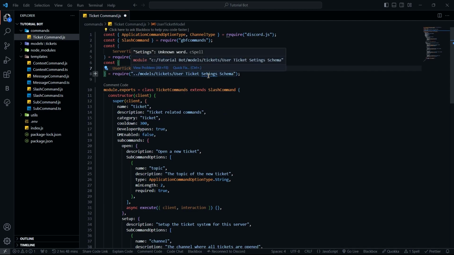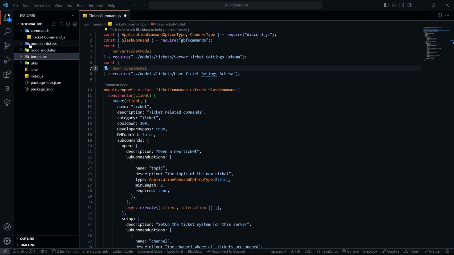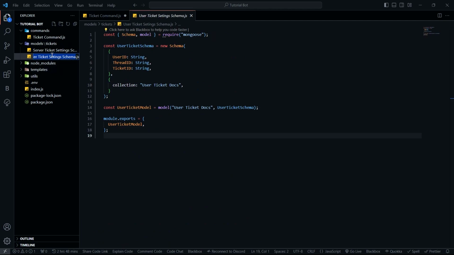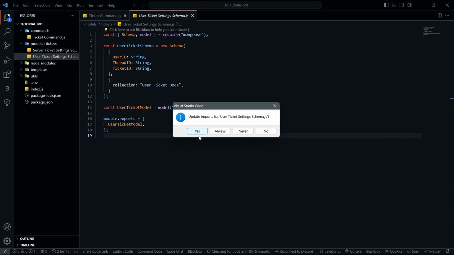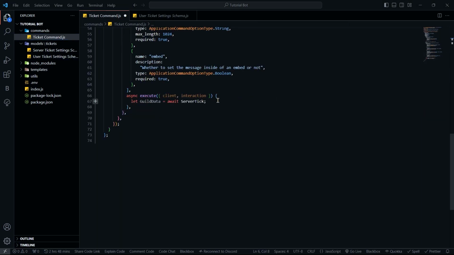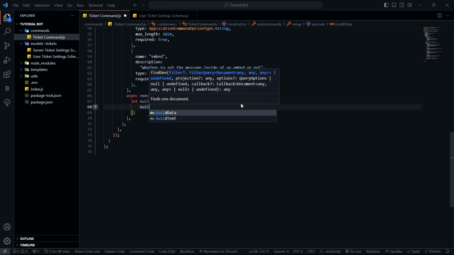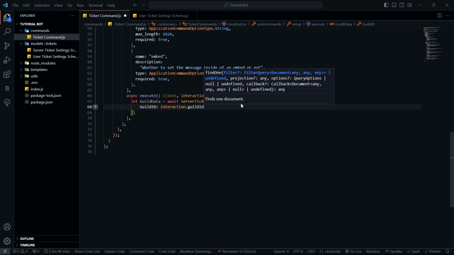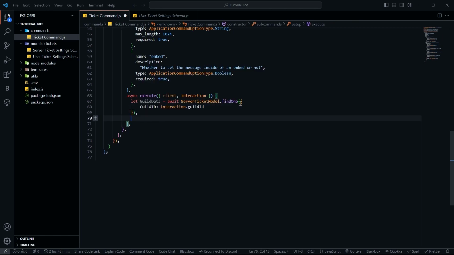So let's go ahead and check this, fix the settings. There's a spelling issue over here. Yep, there it is. So serverSettingsSchema. Now let's click yes here, and there we go. So now we have imported this. I'm going to say serverTicketModel.findOne, and I'm going to look for the guildId with the interaction.guildId. And then I'm going to look for the tickets channel.